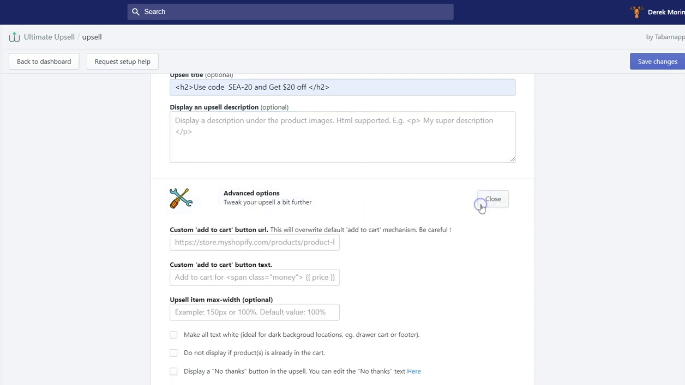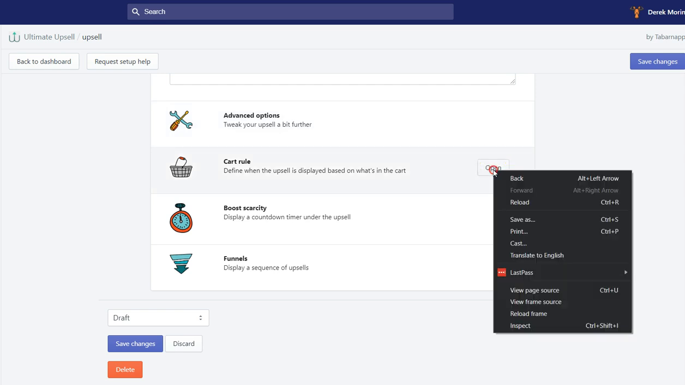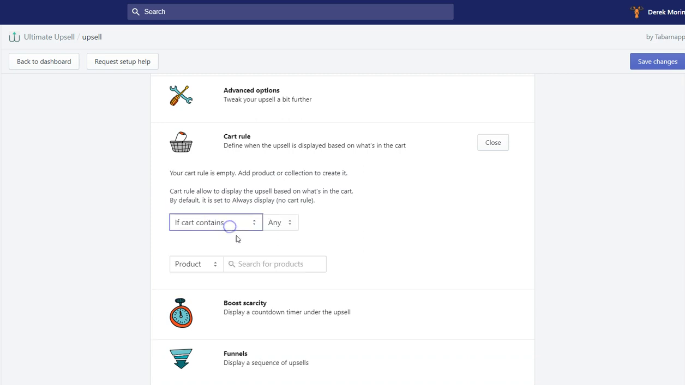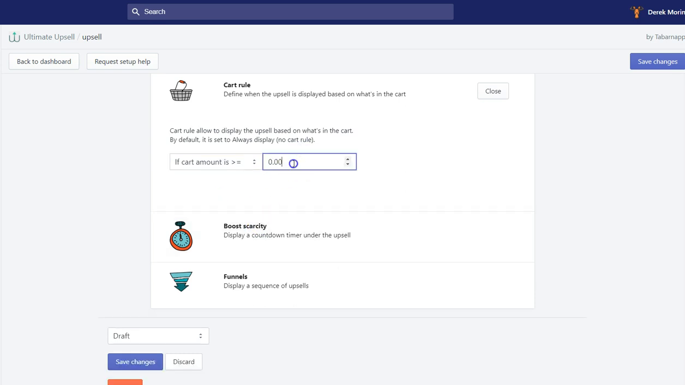The advanced options are pretty much advanced. You can have a look at them. What I want to show you, what is more important, is the cart rule. The cart rule defines when the upsell is displayed based on what's in the cart. For example, if the cart contains a specific variant or a specific collection or a specific product, then you will show this upsell. Or if the cart amount is above 100 bucks, then you show this upsell. Or you can always display it.